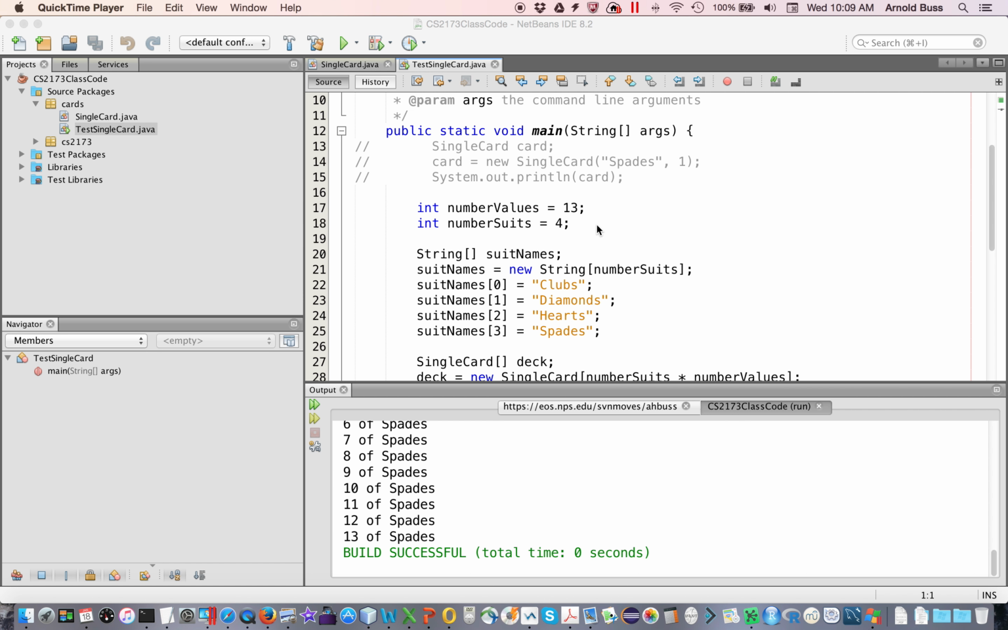Now that we've created the single card, we now move on to the next class, and that is the card deck class, and that's specified by the UML class diagram. As you will see, it has two instance variables defined, my cards, which is an array of single card, and an instance variable of type random called generator. Random is a Java supplied class. We'll see how that plays out.